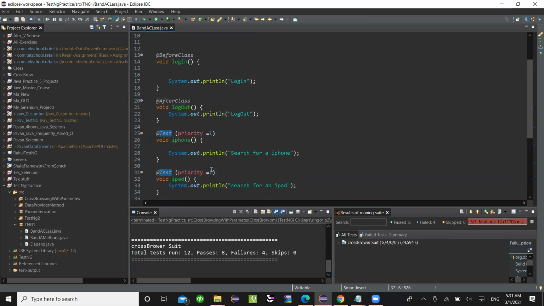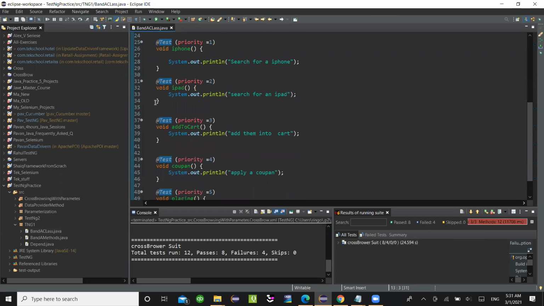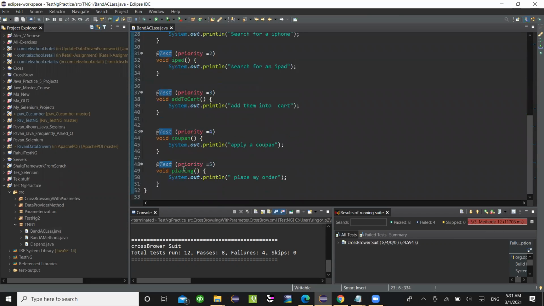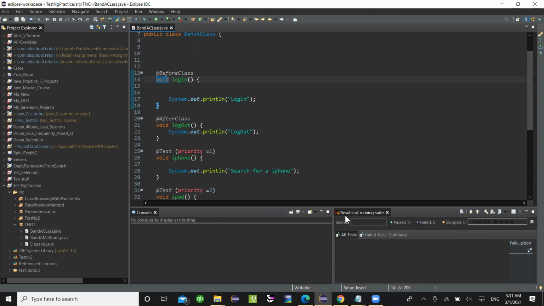Okay, after all these methods that have the test annotation, before all these methods, this will be executed. That's all. And after all these methods, they can be 3 methods or they can be 100 methods, after class will be executed. So they will be executed once, before and after all the methods. This is before and after the class. So if I run this, let's see. If I run this, you would see it here.